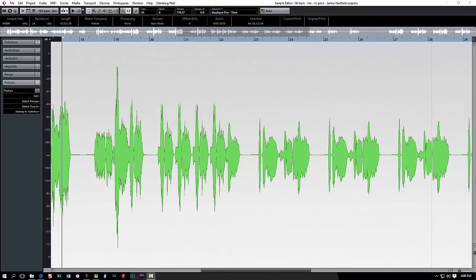Now, if you've seen any of my prior videos on compression, you know that I advocate two methods of compression that you're going to use 99.9% of the time that you're using compression. And one of those methods is called dynamic compression. And just briefly, that is where you're simply controlling the dynamic peaks, the dynamic ups and downs of a particular piece of audio.